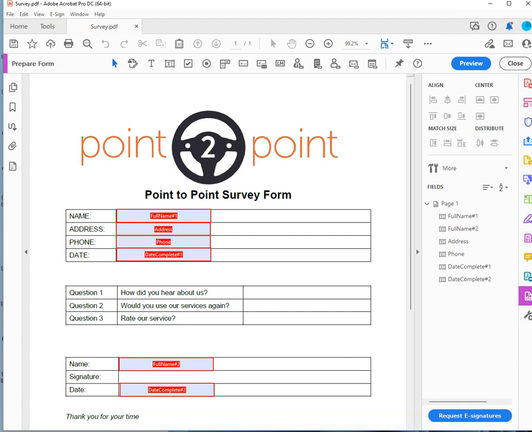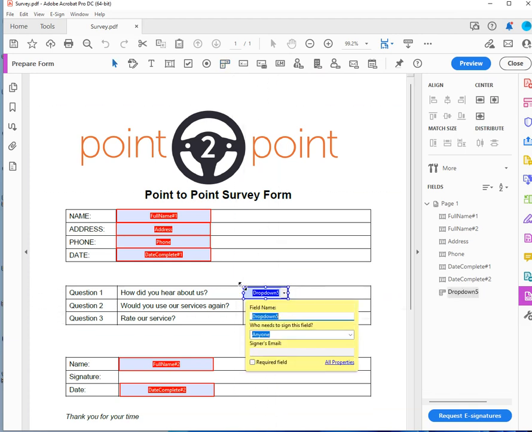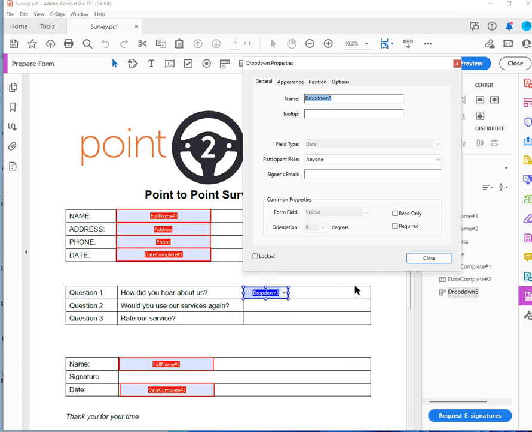Now, I'd like to create a drop down. How did you hear about us? That is this button here. This is a drop down list. I click it, and then I click over here, and I go into all properties. I want to name it how, and tell them to select an option.